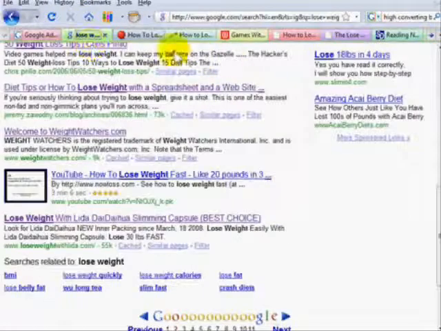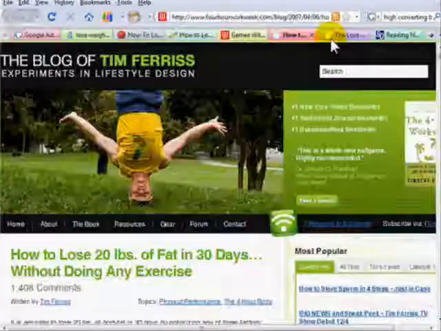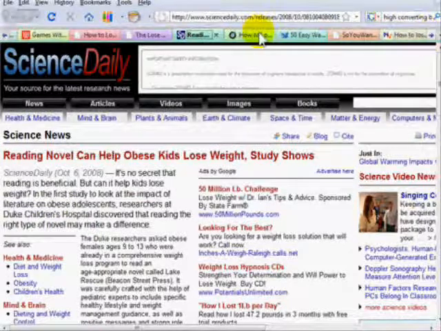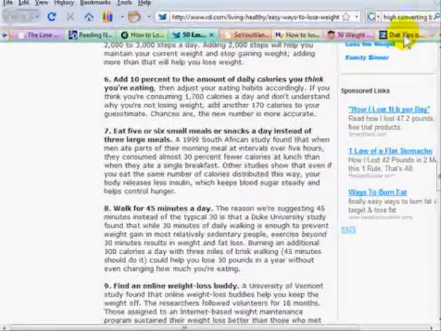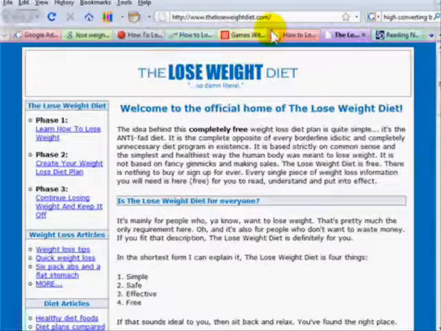So that's it. Let's count them up. 1, 2, 3, 4, 5, 6, 7. I think I messed up my counting. 1, 2, 3, 4, 5, 6, 7, 8. Okay, so now 8, 9, 10, 11, 12. 12 sites out of 20 had Google ads on them.